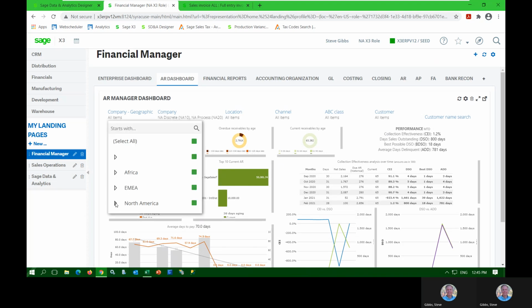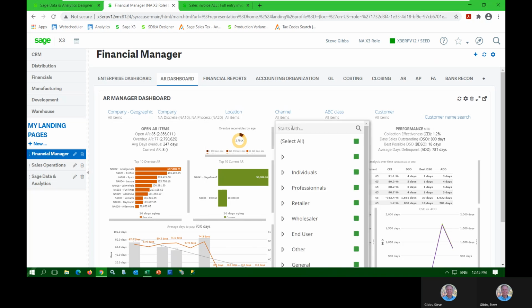And the same slicers that we saw before allow you to look at the business in many different ways. We haven't looked at customer channel yet. So this particular demo image has customers rolled up into these different categories, so I can take a look at AR by these categories if I wanted to.